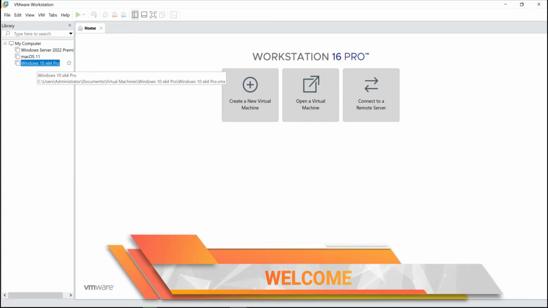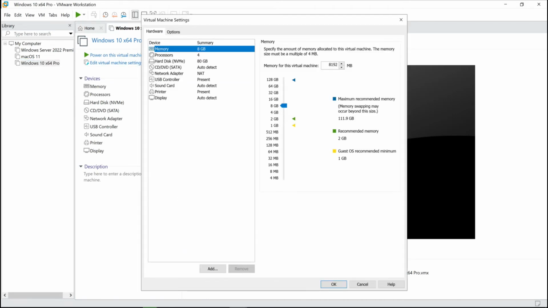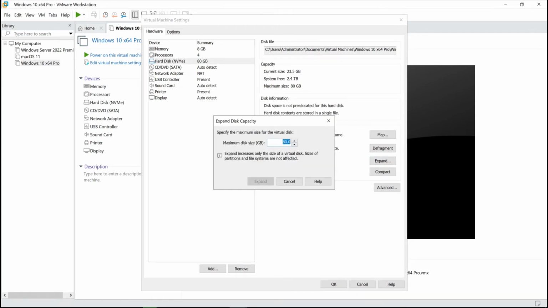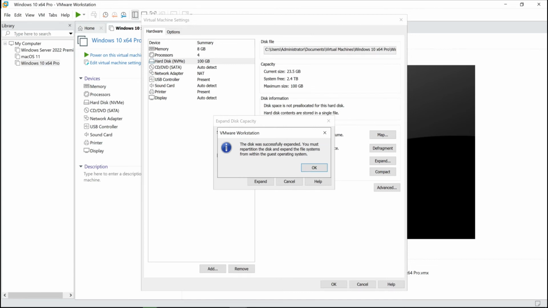Select your desired VM. Now click on the Edit Virtual Machine Settings option, go to the hard disk section and click the Expand button. A prompt will appear called Expand Disk Capacity. Now type the new total capacity of the VM hard drive. Now press the Expand button. Just wait a bit, it will automatically increase your virtual disk. Now your virtual disk space is increased.